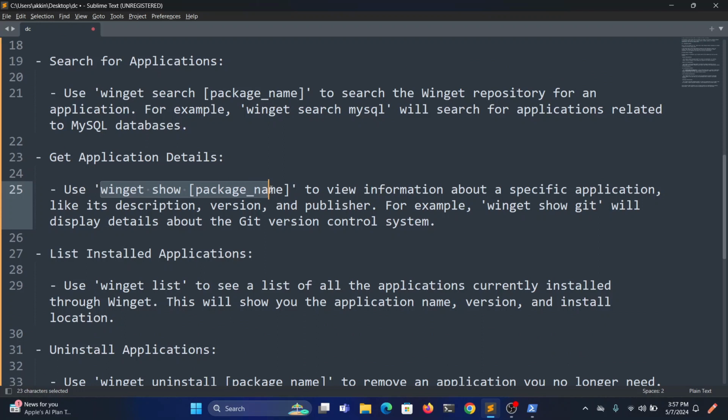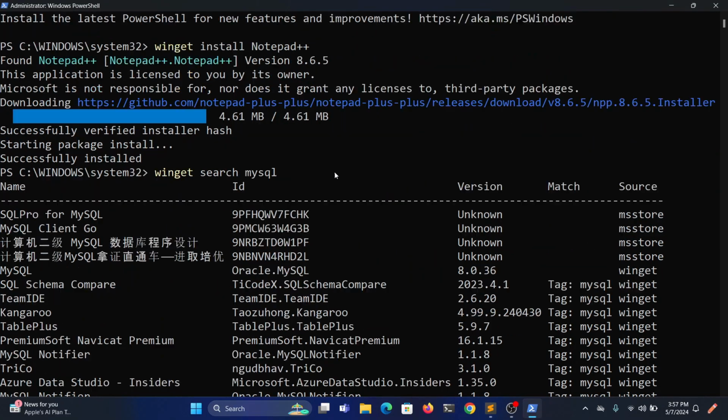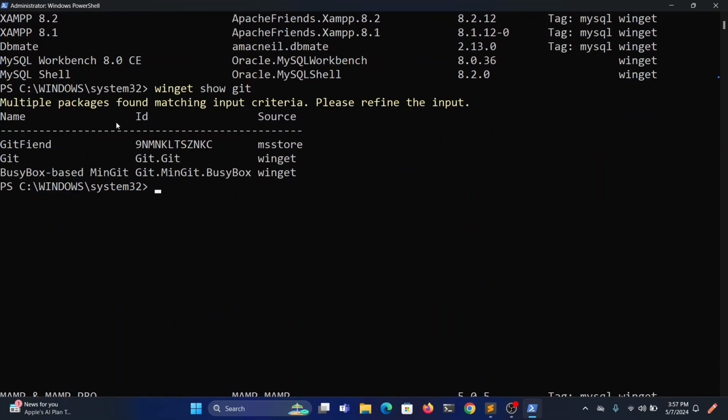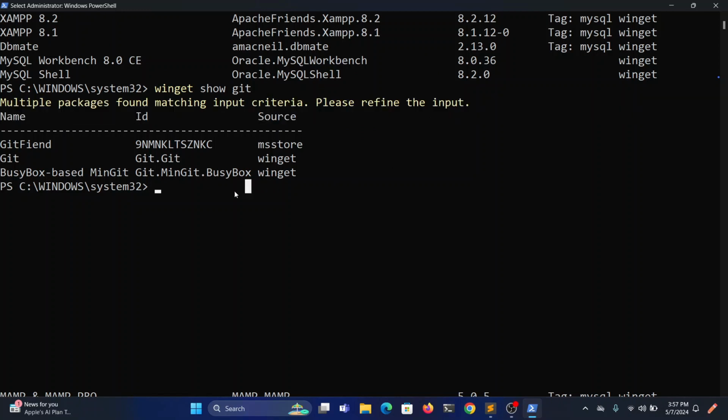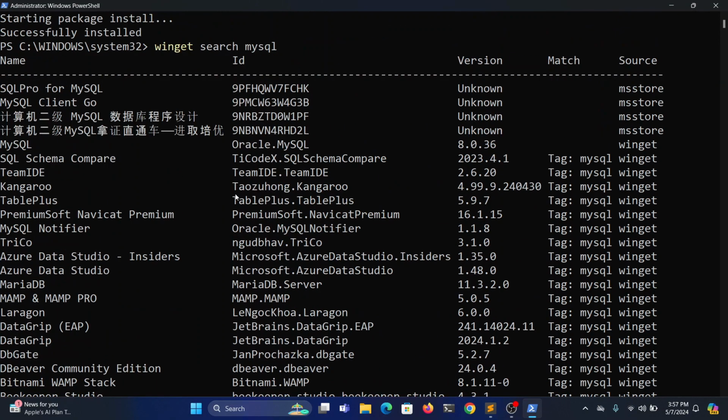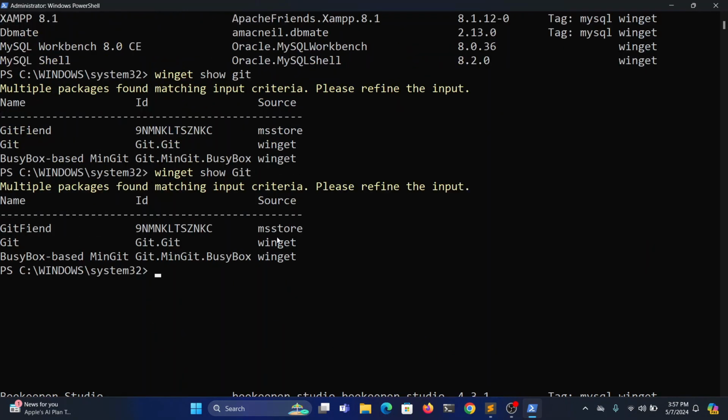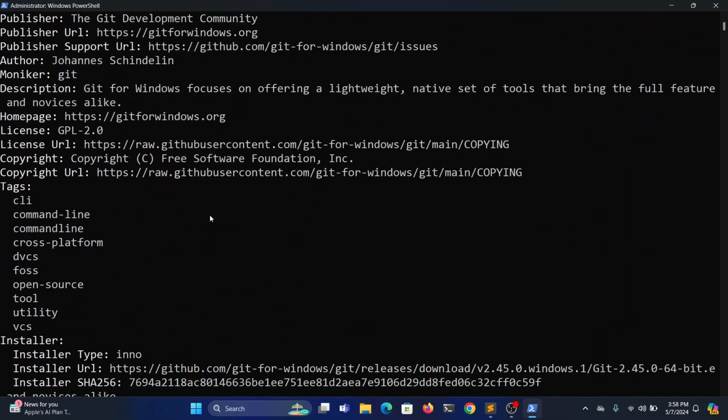And if you want to see the application details, any package related description, version, publisher, or any additional details, you can type winget show and that package name. You can see this is our original Git for Windows.